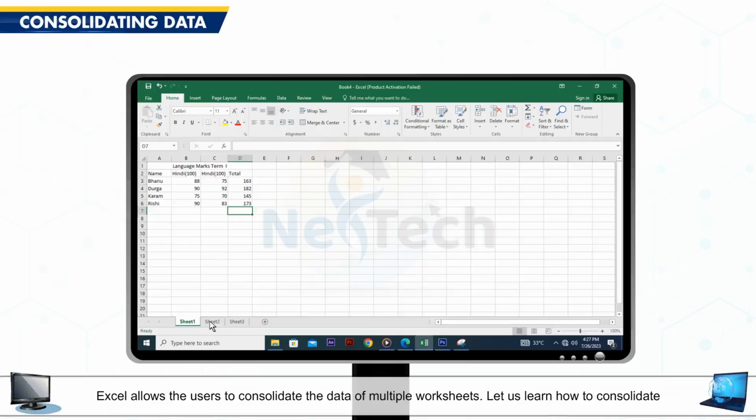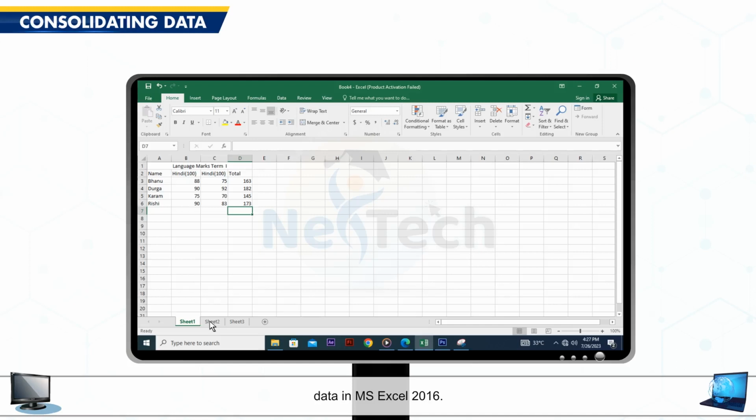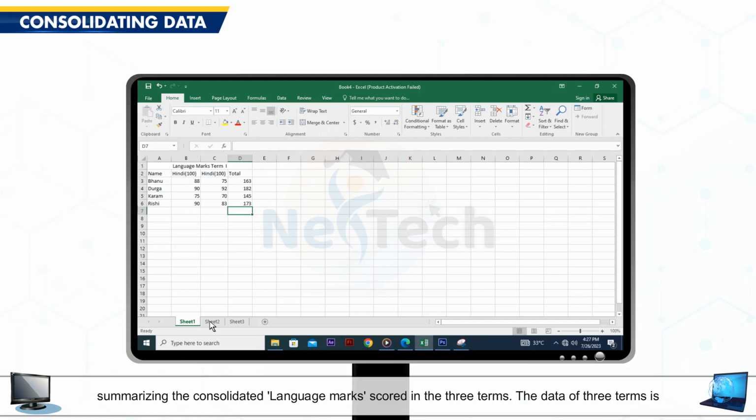Consolidating data. Excel allows the users to consolidate the data of multiple worksheets. Let us learn how to consolidate data in MS Excel 2016. To understand the concept of consolidating data of multiple worksheets, let us create a worksheet summarizing the consolidated language marks scored in the three terms. The data of three terms is stored in three different worksheets. Therefore, we need to use the consolidation function.